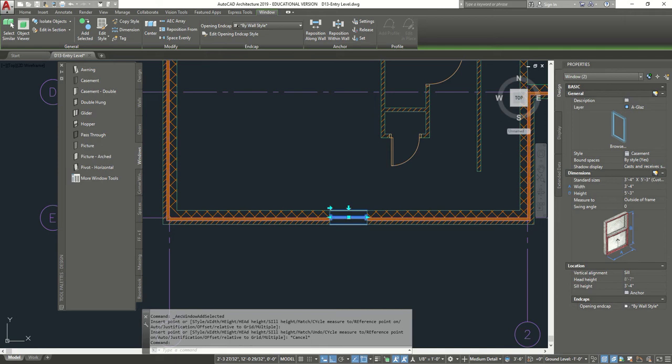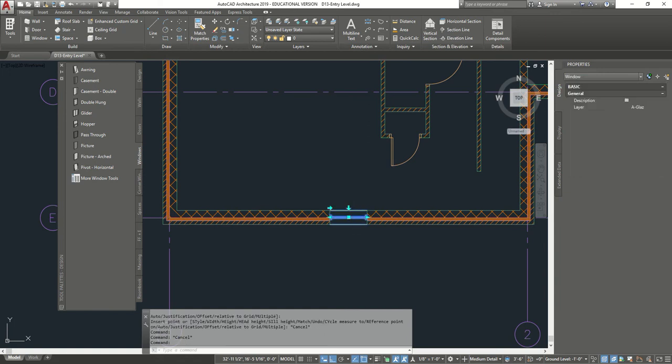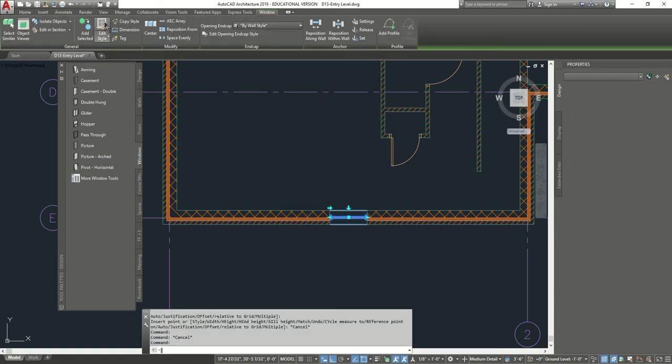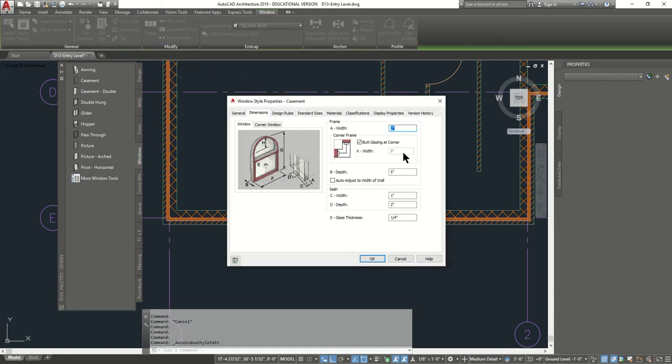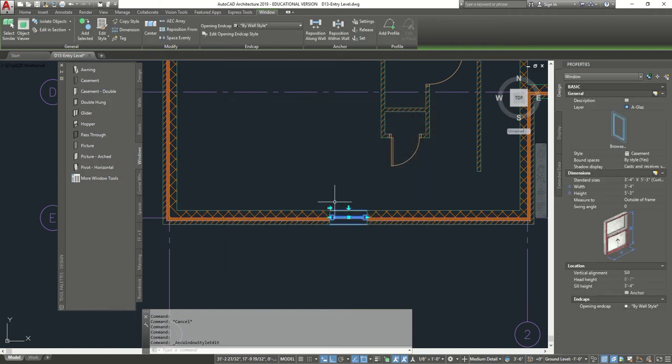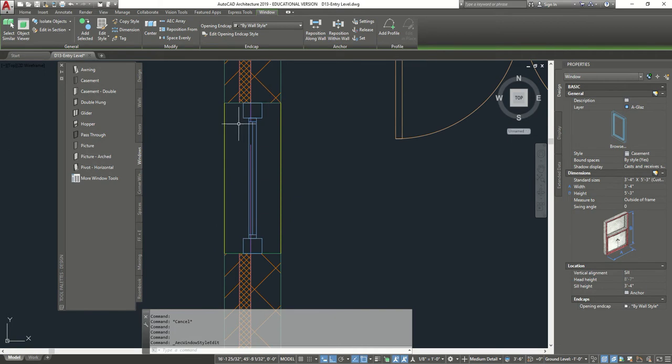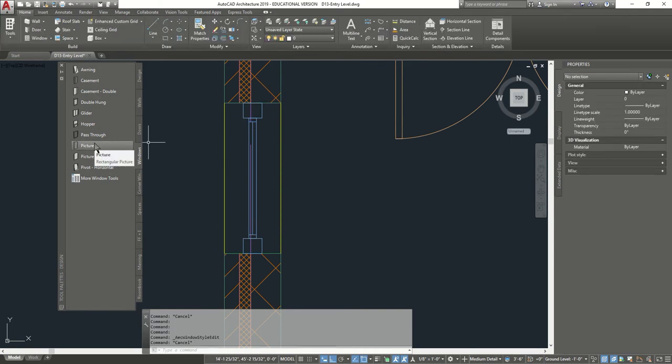So now that we entered the windows, let's go change the width of our frame. We're going to click on the window, like we've done before, edit style. From dimensions, we're going to change the width from 2 to 4 inches. We're going to press OK. And now both of them have the frame much bigger. The next thing we're going to do is add another window.